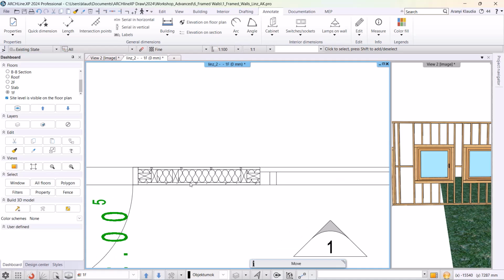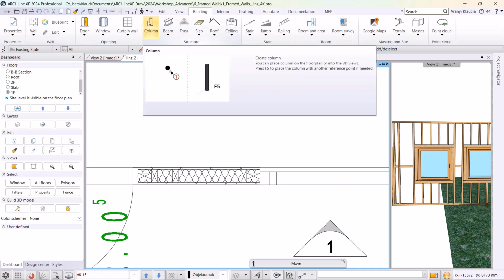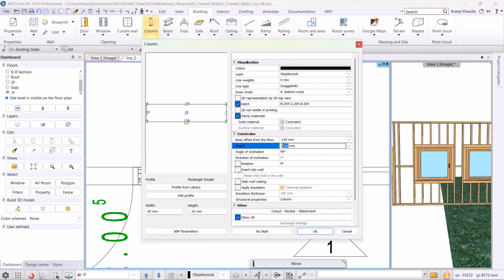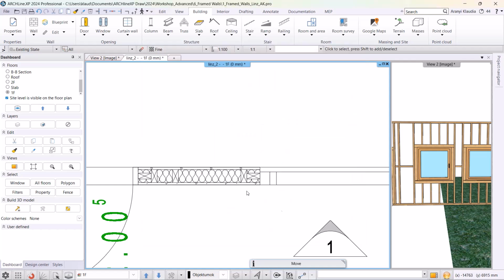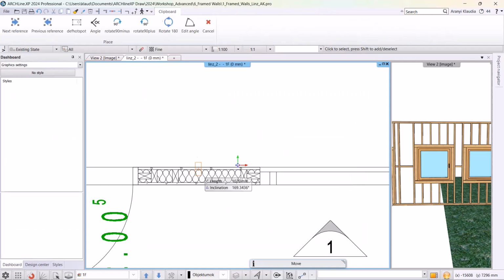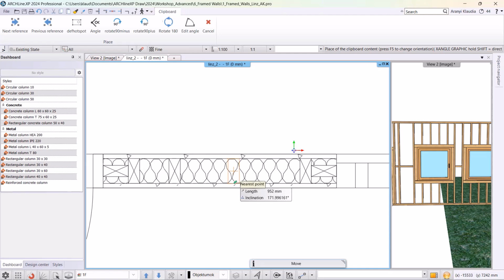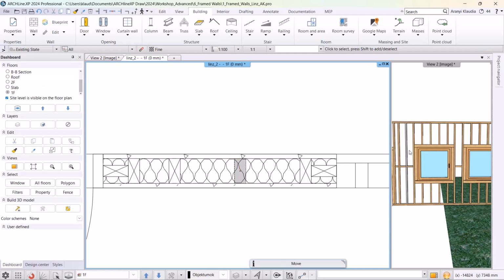I go back to the floor plan view and select the building column properties. I will use the same dimensions that I used for the framed structure. The profile will be 45 mm wide and 100 mm high. The height of the column will be 2910 mm and the relative elevation 45 mm, so that it will sit right between the floor and the top plane. I accept with OK and then place the column in the wall, for example here.